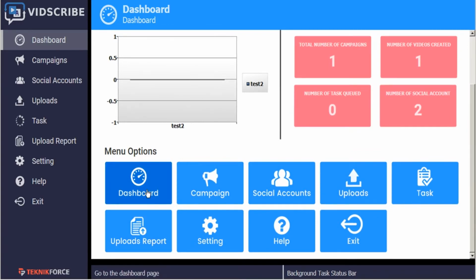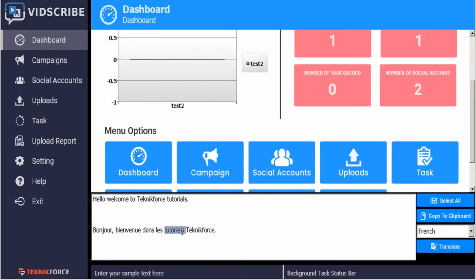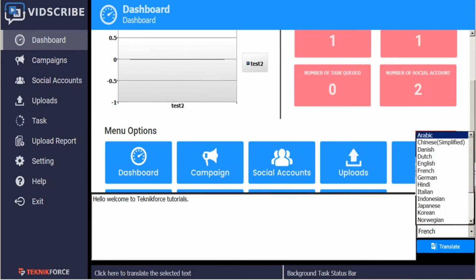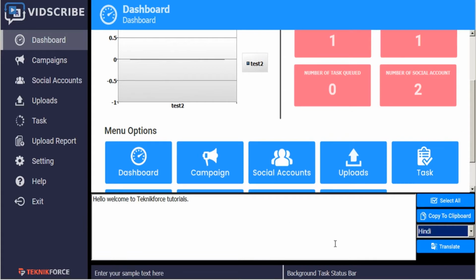A hidden feature that exists in VidScribe is accessed by clicking on this wide black banner bar at the bottom, and when you open that up, that opens a paste box. So the paste box allows you to type and paste your own notes in here, and then you can choose a language and translate your notes into different languages.